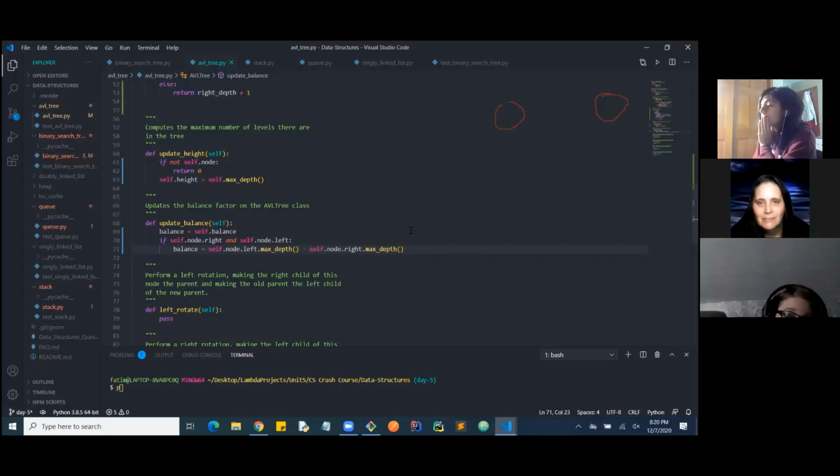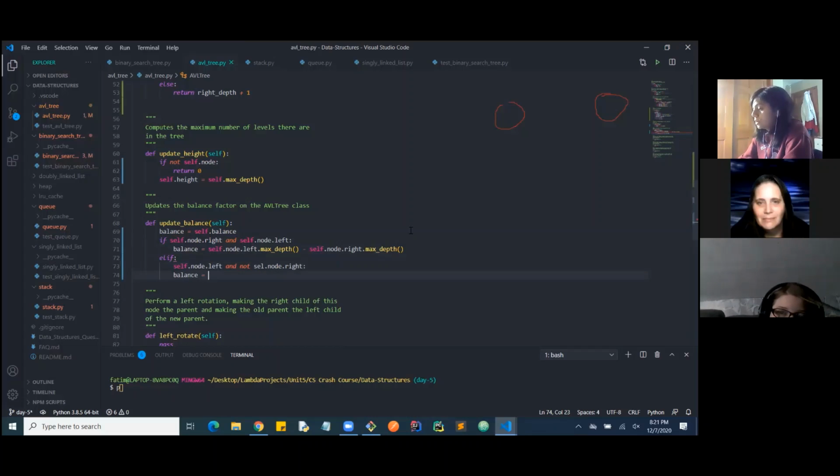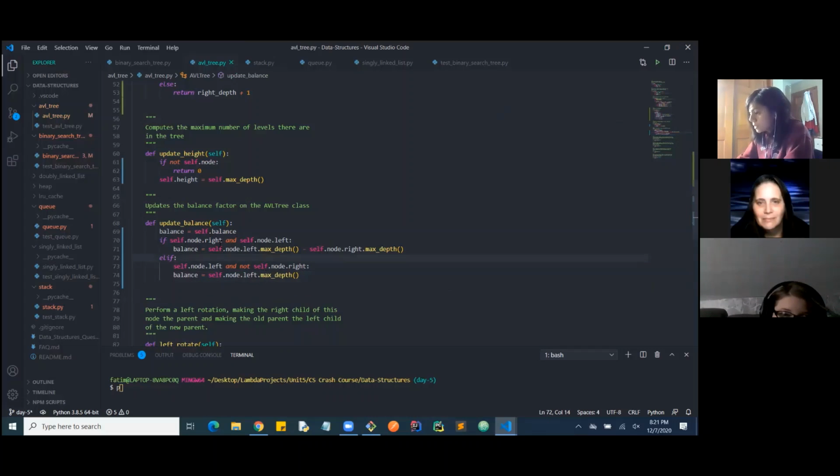So now we're going to line 72 with an elif, or an elf, as June likes to put it. Elif self.node.left and not self.node.right, balance equals self.node.left.max depth. I'm guessing that this was supposed to be up with the elif statement, and I decided not to do that for whatever reason.